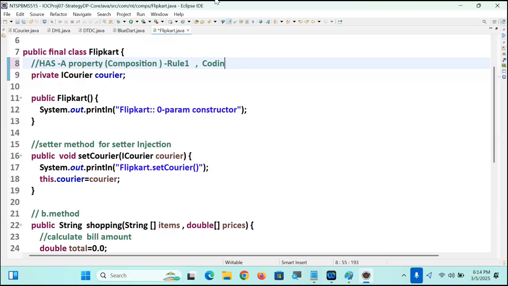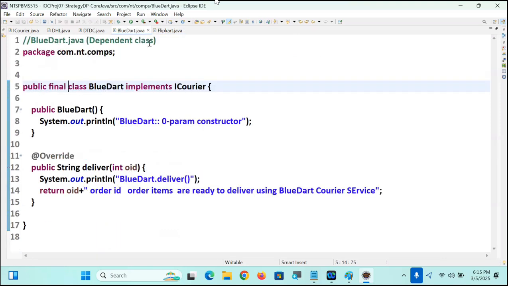Rule number 1, coding with interfaces. What is rule number 2? Coding with interfaces. That's great, guys. Come on, everyone. Coding with interfaces, that is rule number 2. This is Flipkart. This is my blue dot, guys.